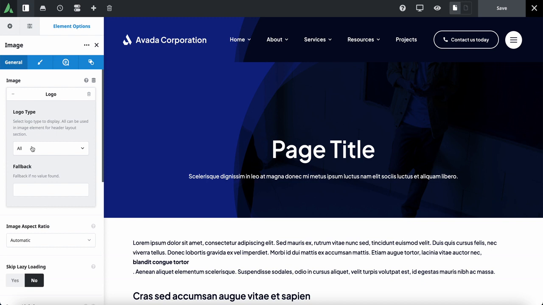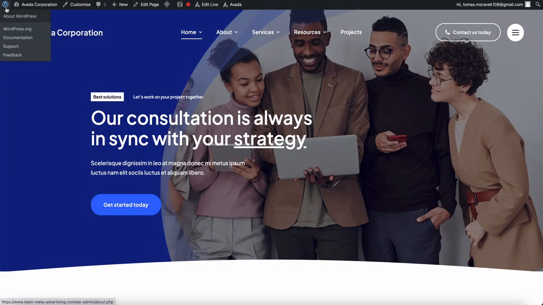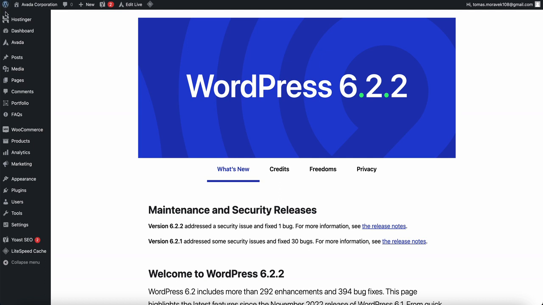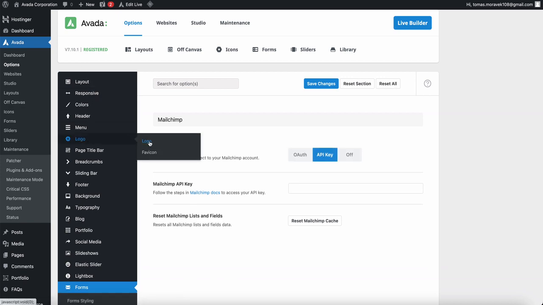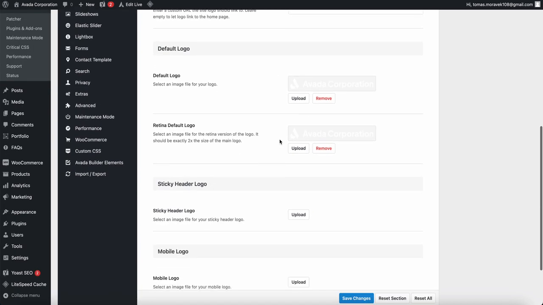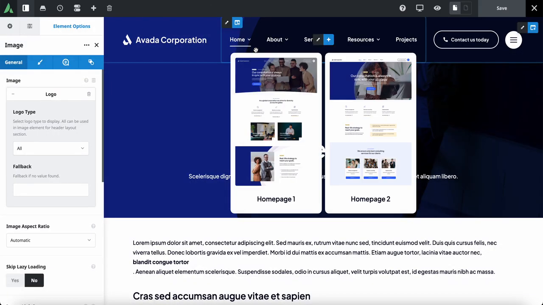I was already showing that you change the logo in the options. So maybe I should show it once more. If you go to the avatar options, you have also the logo and favicon upload. So that's quite easy to do.